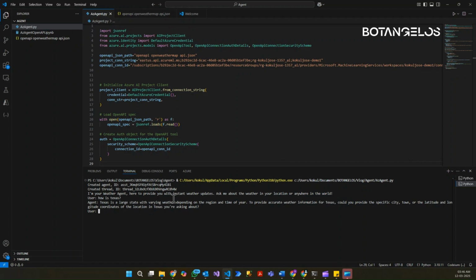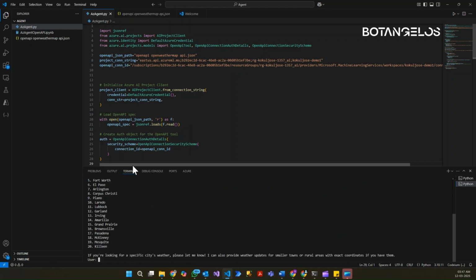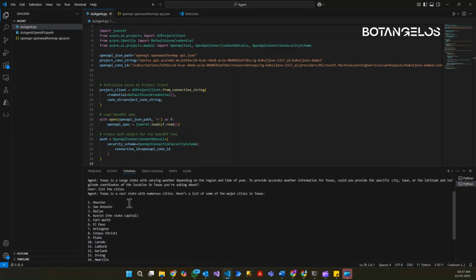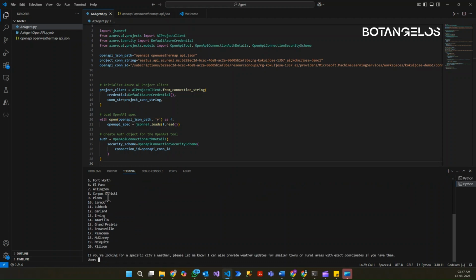It says Texas is a large state and it has multiple regions and cities. So it's not able to get the weather information of a state. We need to give the cities. So let me ask something like, list the cities, and it should provide me the information about multiple cities inside Texas. You know, I have just given "list the cities," but it identified that we are asking for cities in Texas and it gives the list.